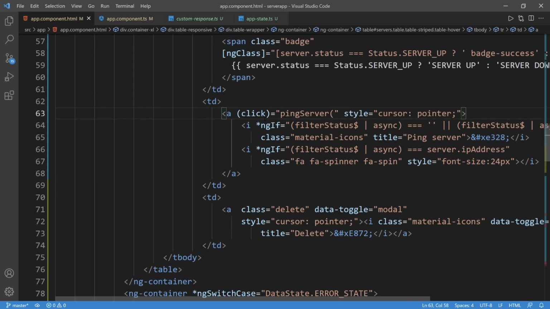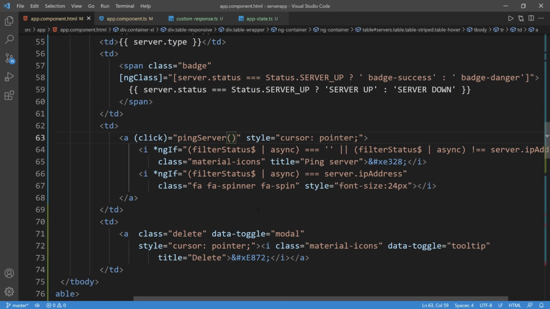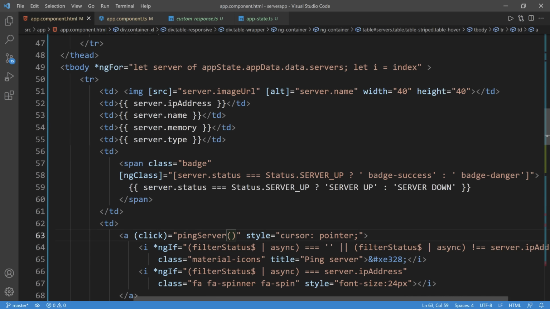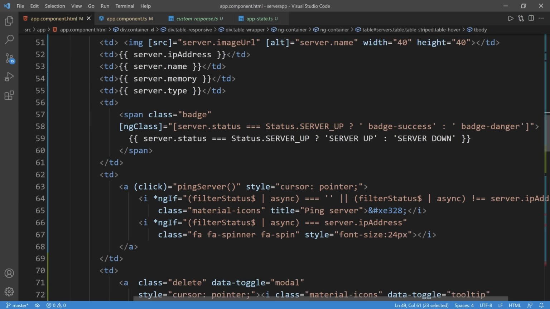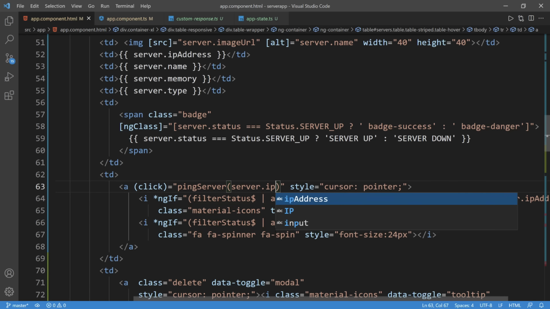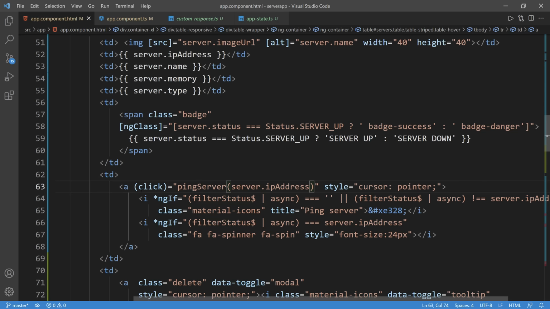Remember, we're still in the loop in the table. So let me scroll to the right a little. Remember, we're still inside of this table, so we're looping through all of the servers you can see here. So we have access to each server and their IP address. So here we can say server.ipAddress. So we pass in the IP address to ping server, which is what it's expecting. And that's pretty much everything we have to do in terms of the UI.